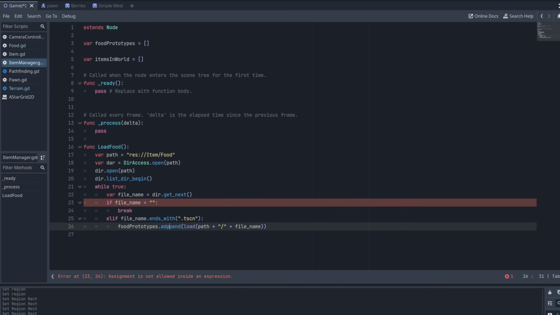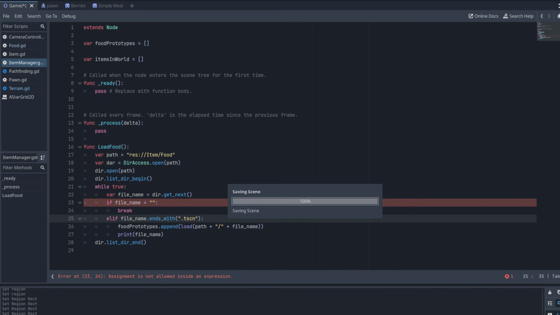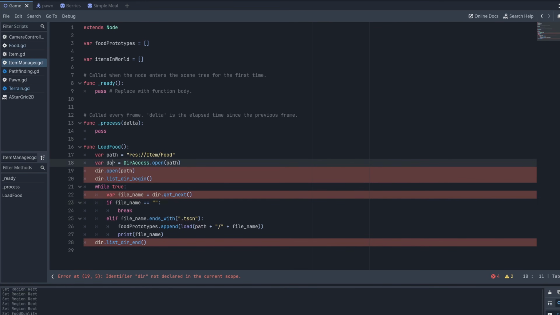Oops, and I spelled append wrong. So now that's added it to the list. What I'm going to do for now is just print it to make sure it's worked. So let's just print the file name so I can check to make sure this is actually working. And then finally, when we drop out of our while loop, we go directory, list, the end. Oops, that should be a double equals. I see, I wrote dar instead of der.